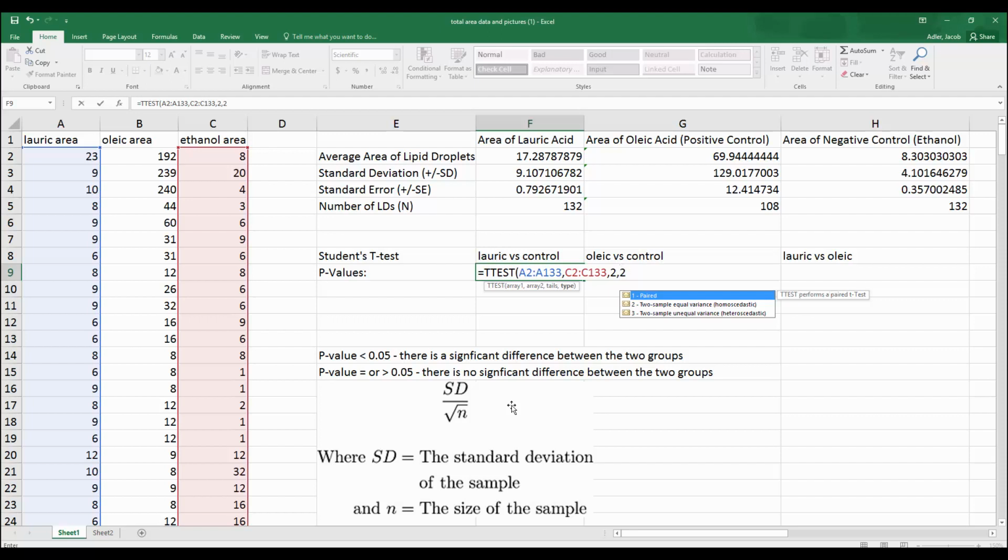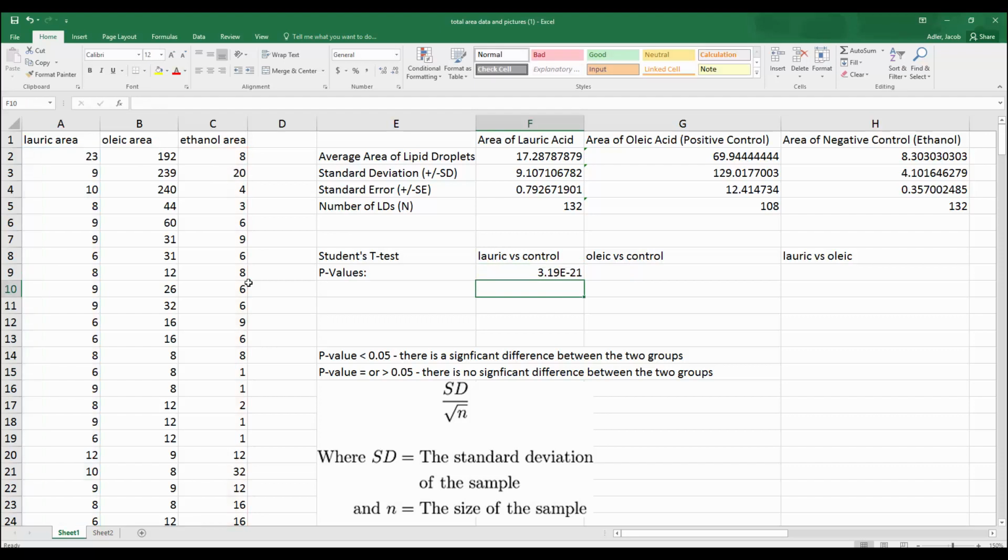So you've highlighted the first array of data that you're interested in, comma, highlight the second array of data that you're interested in, comma, 2, comma, 2, close parentheses, otherwise it might give you an error, and then hit enter, and then that is your p-value. And now you're looking at, is this less than 0.05?